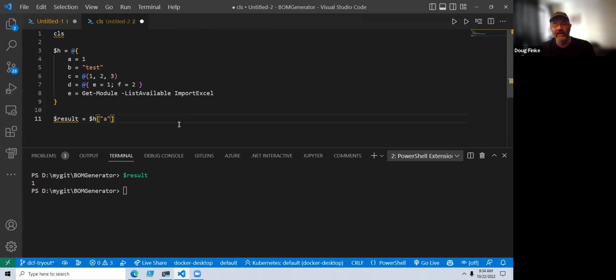It doesn't have an error. It doesn't say, oh, key not found. You have to do that work. Does that make sense?